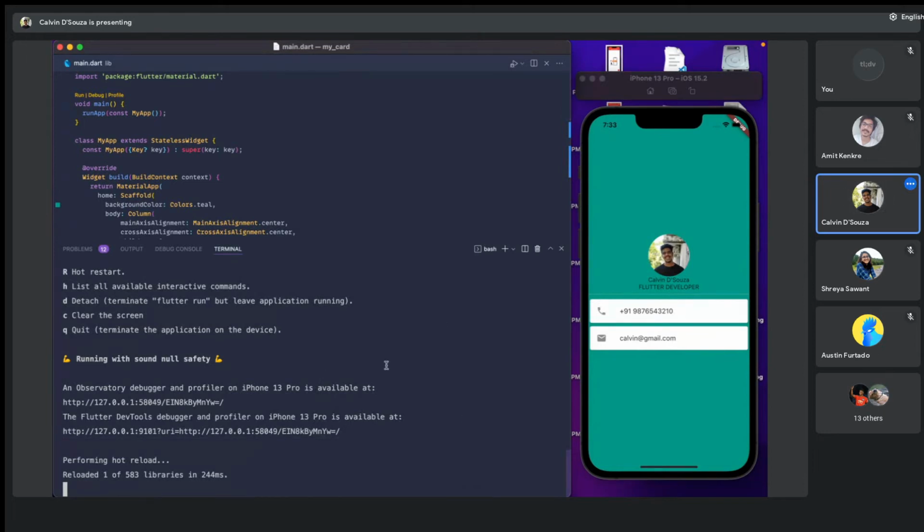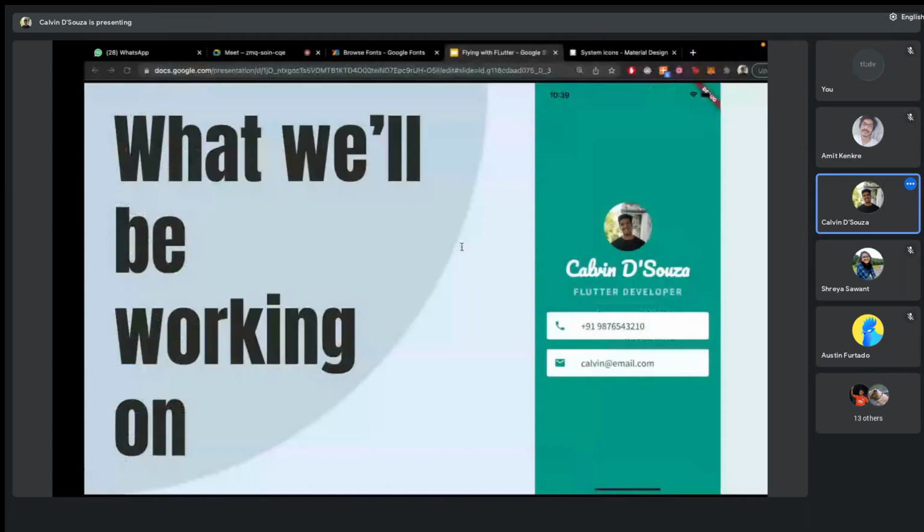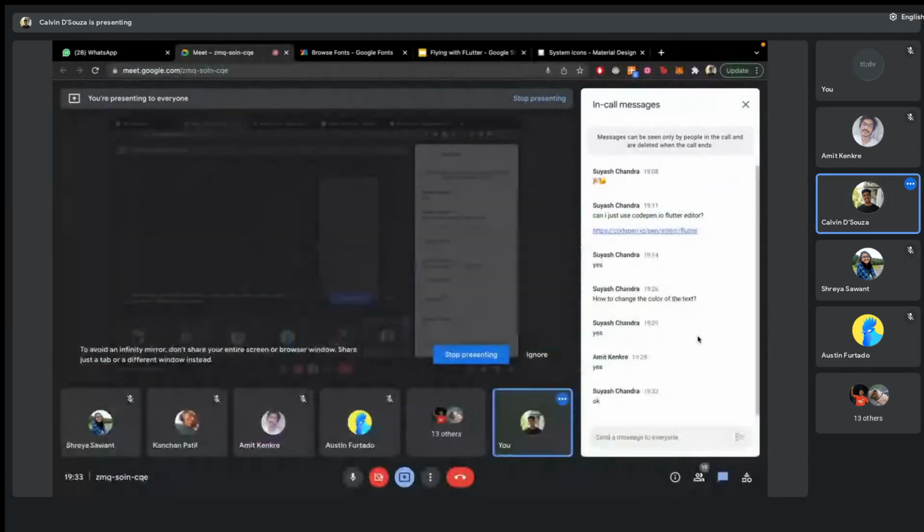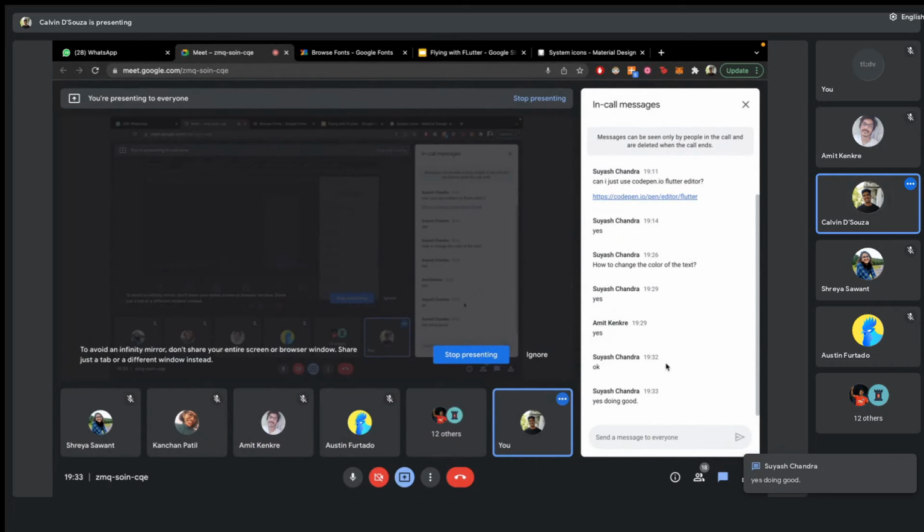Is everyone following until now? We're getting how to add files to our app. Okay, then let's keep on moving.